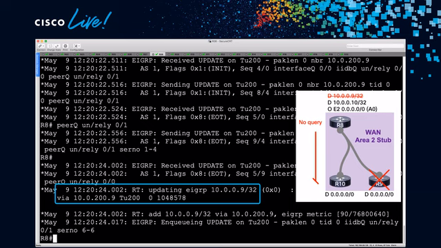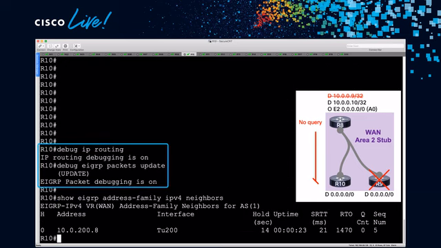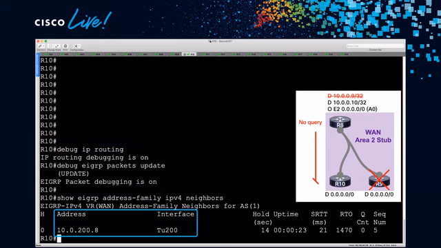But what happened on R10? I've got the same debugs enabled and we see no output. The neighbor is still up with R8 and nothing changed. This is exactly what we want. We don't want R10 and all the other spokes to be notified every time another spoke goes up or down. The question is, how can we do this for OSPF?